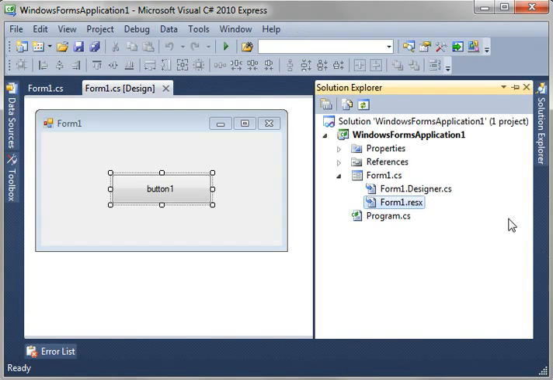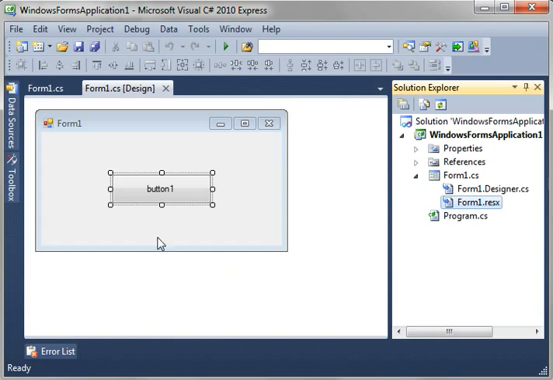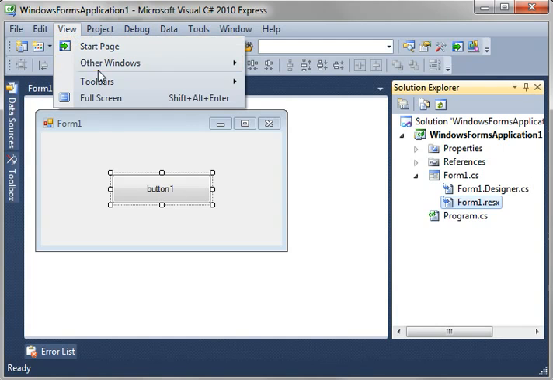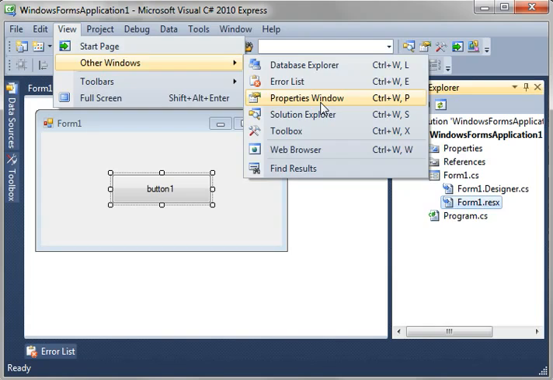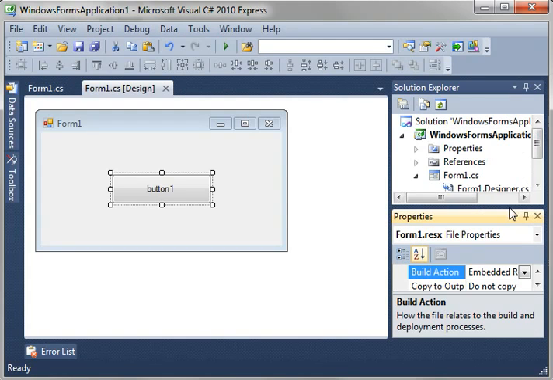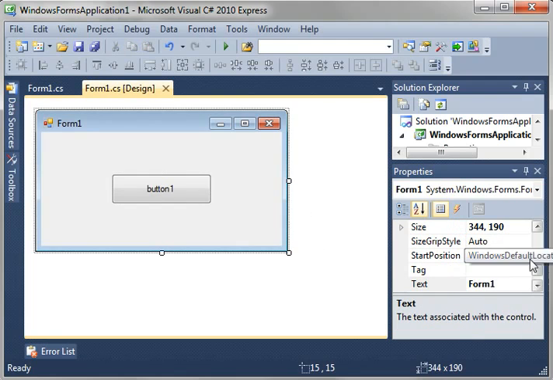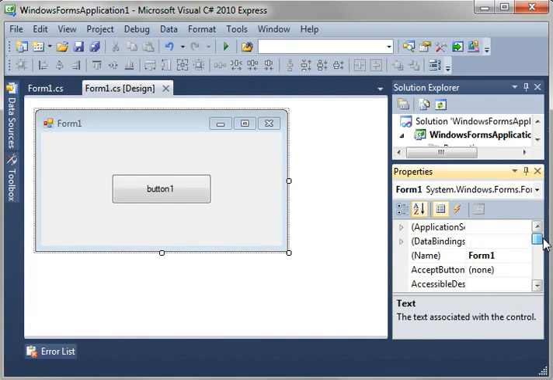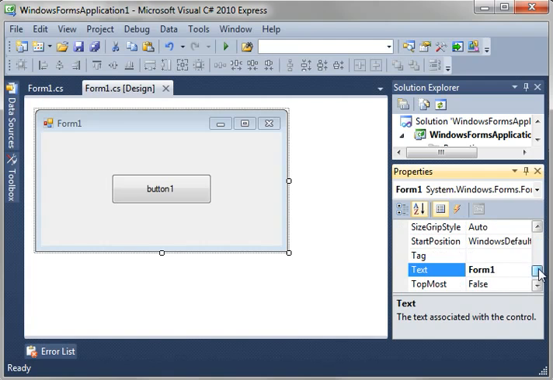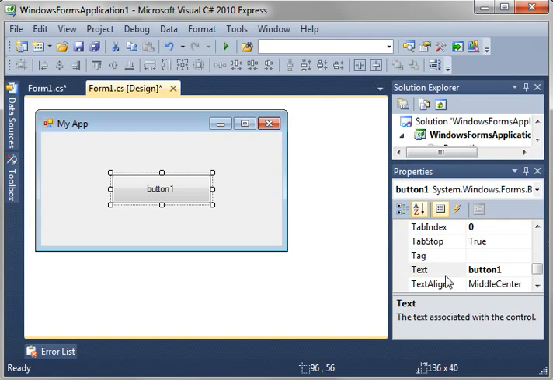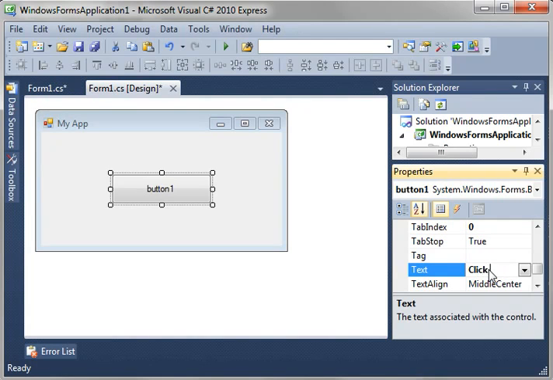One thing you should note, let me see if I can actually find it. View, Other Windows, Properties Window, here we go. Everything has properties, and this is the Properties window. So when you click your button, you see it has a bunch of properties. And when you click your form, it has a bunch of properties, like the name even. So we can change the title here. See, Text, Form1. Let's just call this My App. Notice how the title bar over here changed. Button1, the Text, let's just say Click Me.